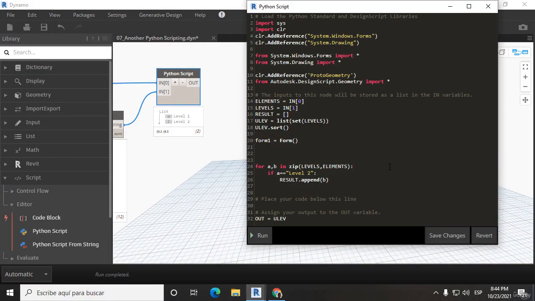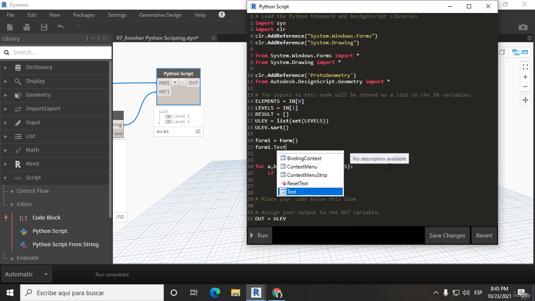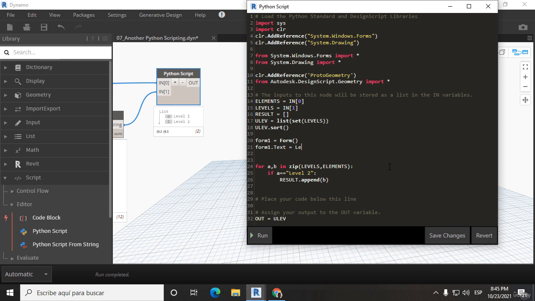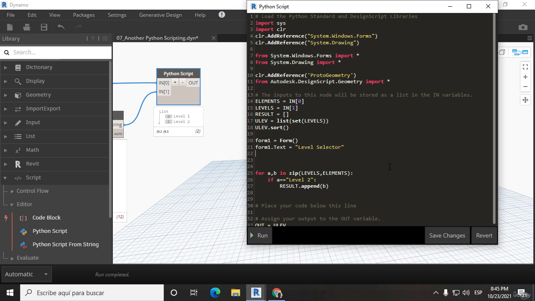We're just going to call it form1. Form1 needs to have a text, which is going to be called level selector. Remember that if we are adding text, it needs to pick elements from that location.